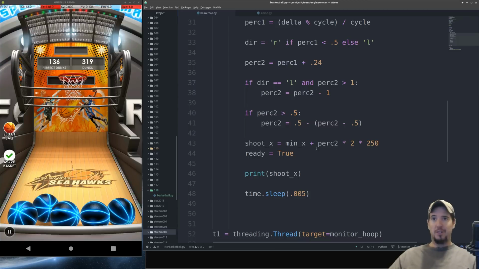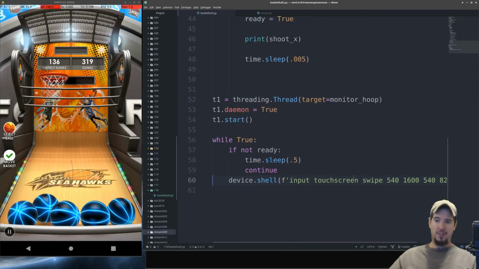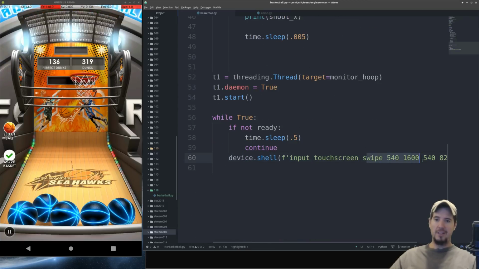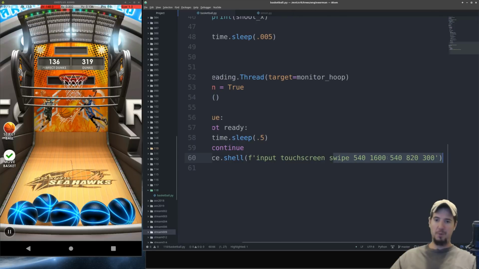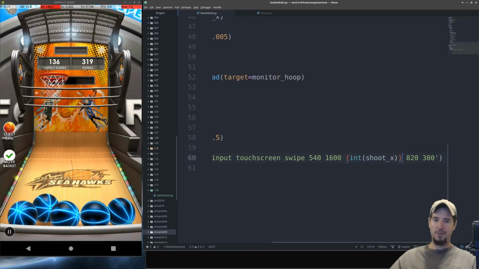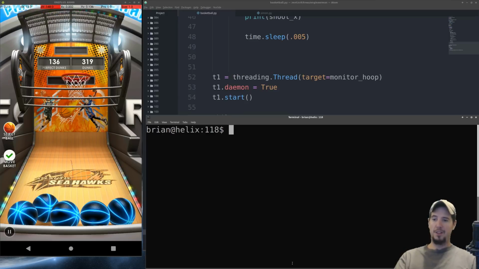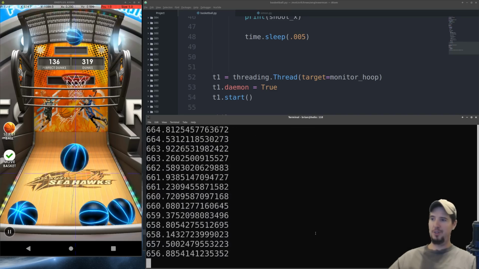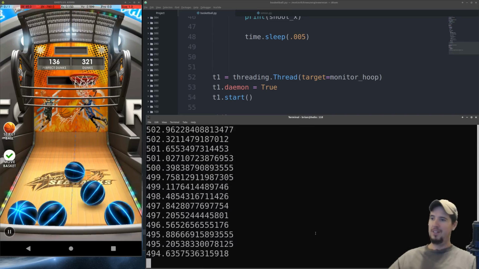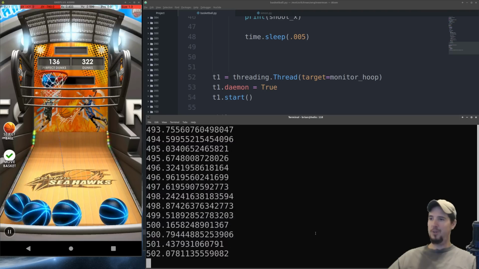The final thing we need to do before we test is to come down to where we throw the ball. Instead of throwing it to 540, what we actually have to do is replace 540 with the x position that it should shoot to. And I think we're ready to test it out. So we'll start the program. Then when the basket gets all the way to the left, we will start it and it should start throwing the balls into the net. We'll just watch it a little bit and make sure it works.